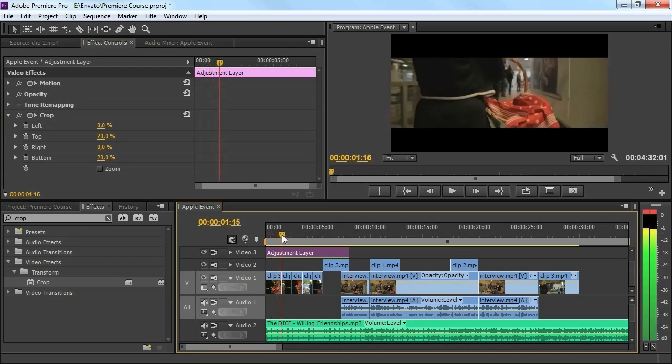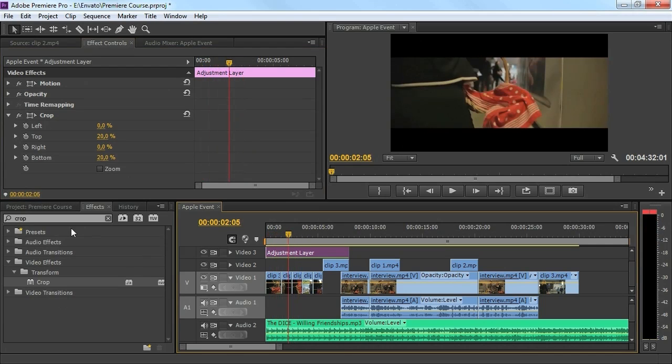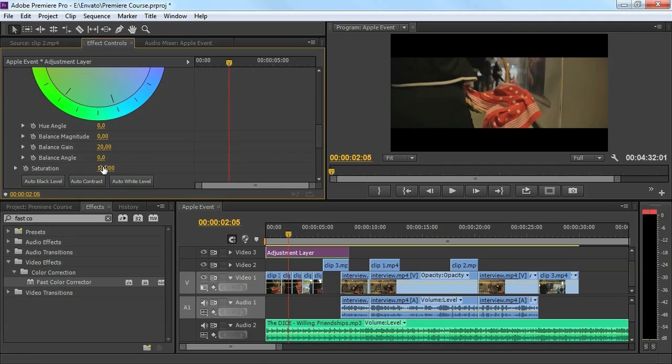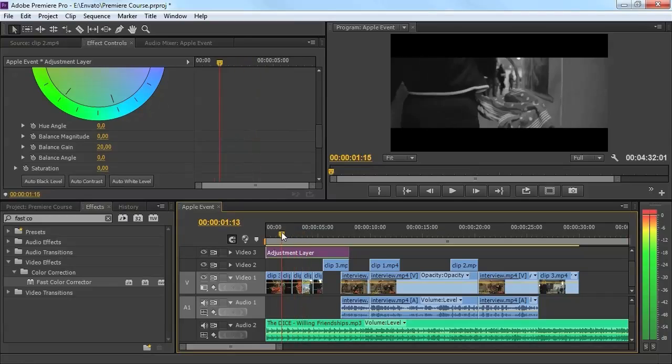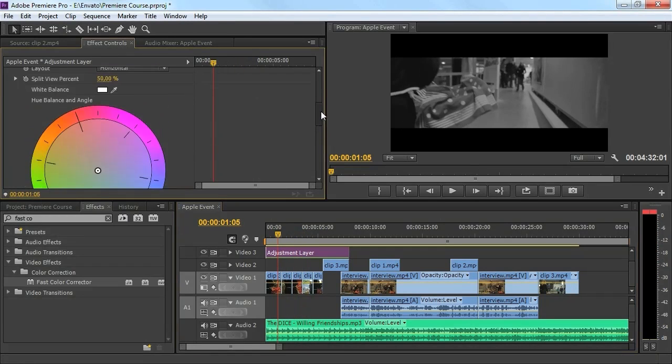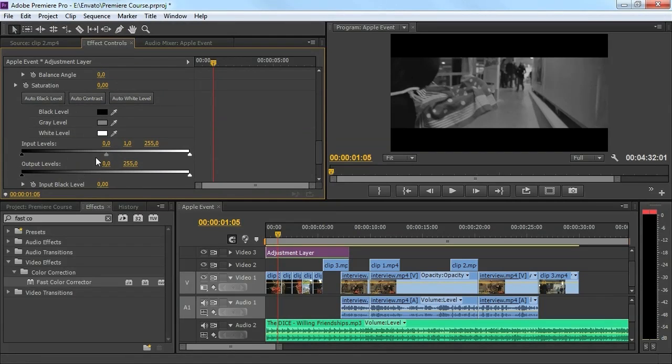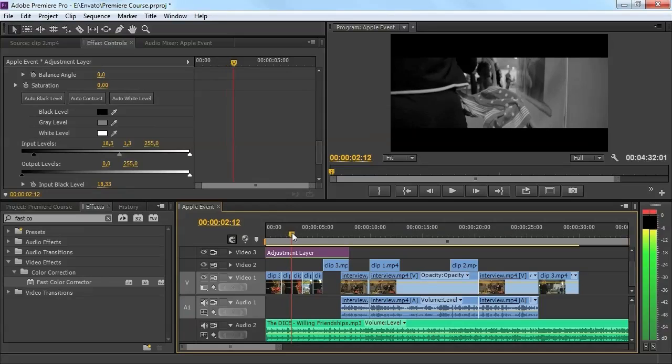And now I go back to my effects window and apply the fast color corrector to my adjustment layer. Then go to Effects Controls and change the saturation of the effect to 0. And also increase the midtones a little bit and put it in a more contrast. Something like this.